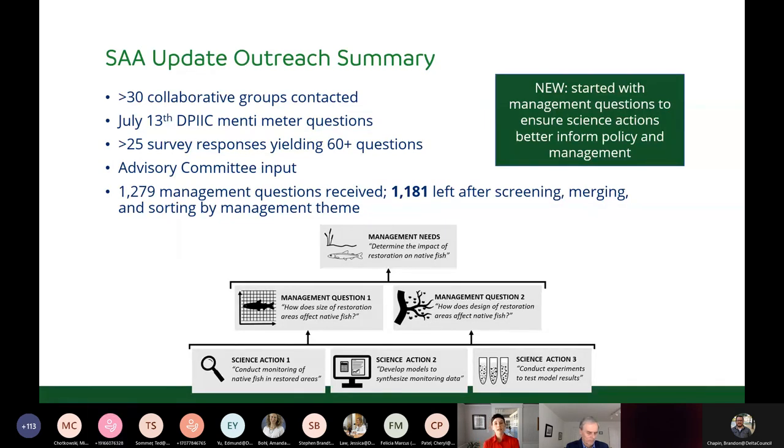As defined, management questions target uncertainty around a given management action or topic, tend to be specific to a single agency or set of agencies or organizations, but do generally have enterprise-wide application, and when answered, provide information that will inform management needs. And this kind of tiered graphic here just shows how management questions fit under broader management needs and connect to the science actions.